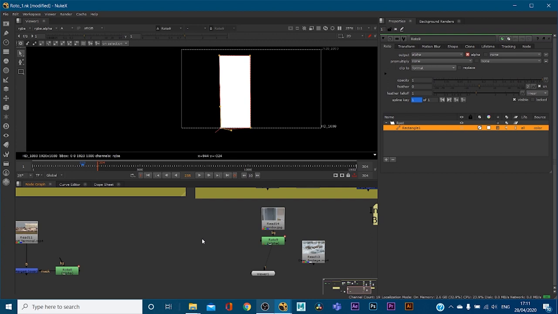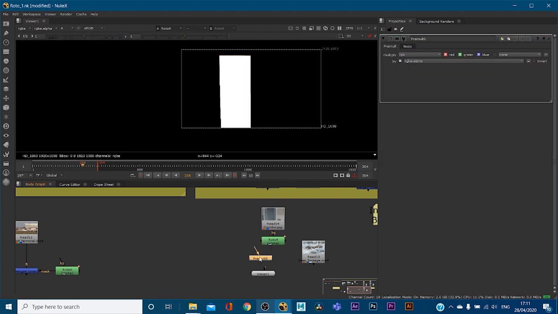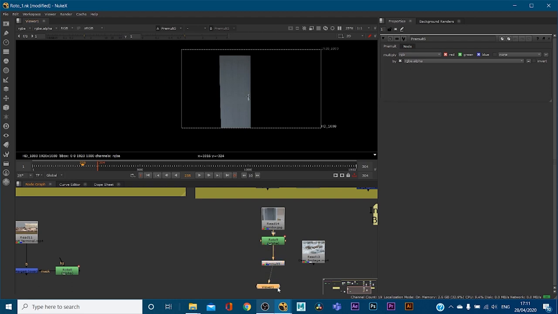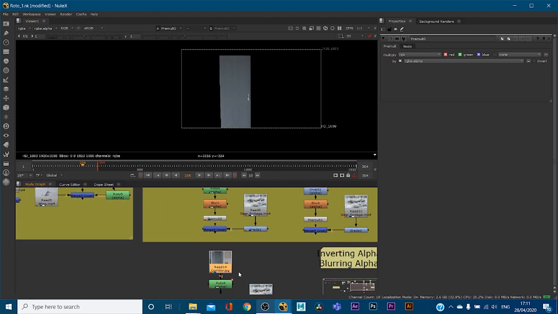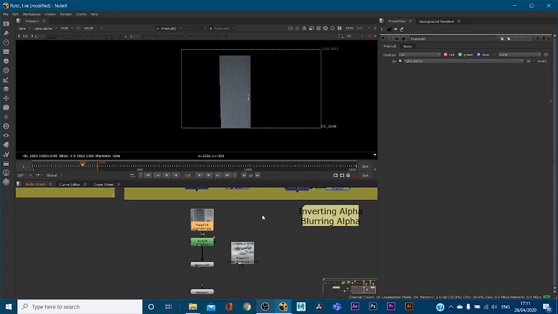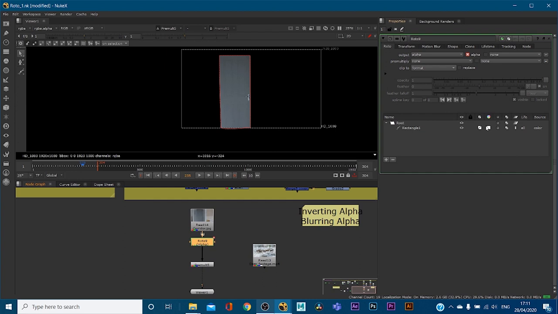Well, if I were to pre-melt this now, okay, this is important. If I were to pre-melt this now, it's cut the doorway out. I want the reverse. Okay, so what do we do? Well, there's a couple of things we can do. You can see I've actually got two examples here that do the exact same thing, and I'll show you that later.